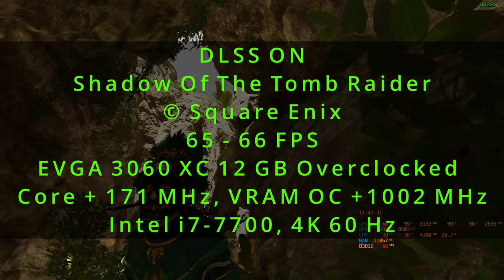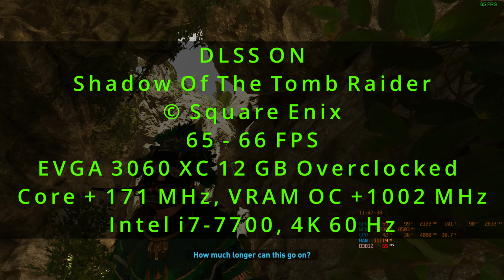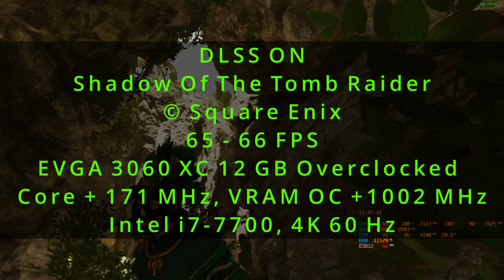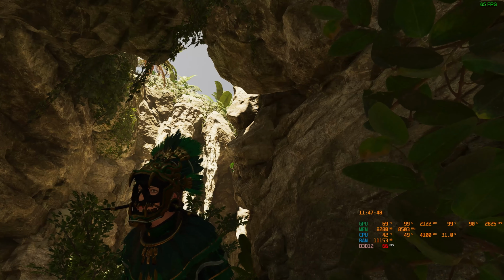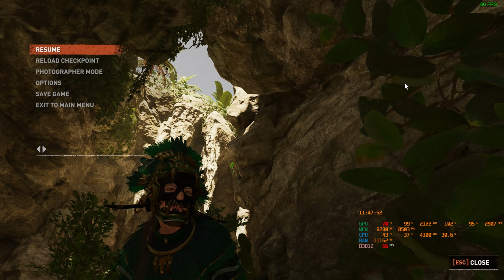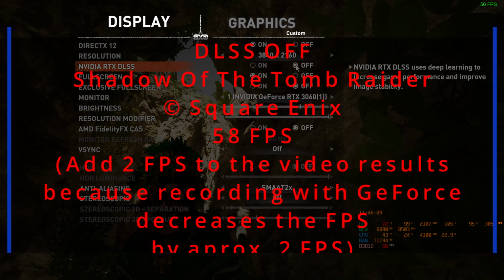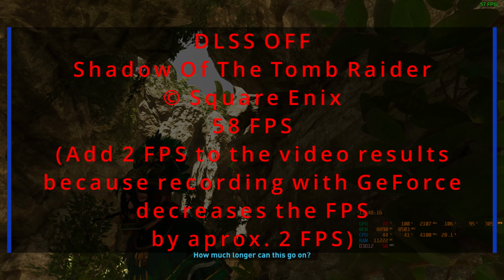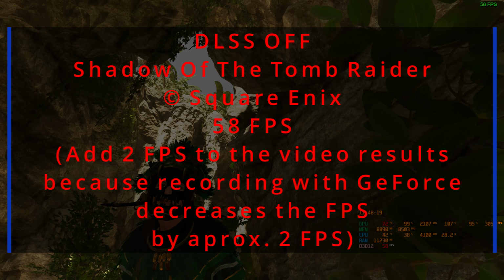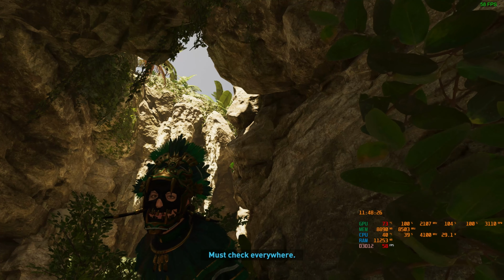Here's some in-game footage looking at the frames per second. So my on-screen display there, that bottom red number, is the frames per second. And I use the NVIDIA GeForce to record the video, and when I do that, it takes up 2 frames per second. So the real value will be +2.